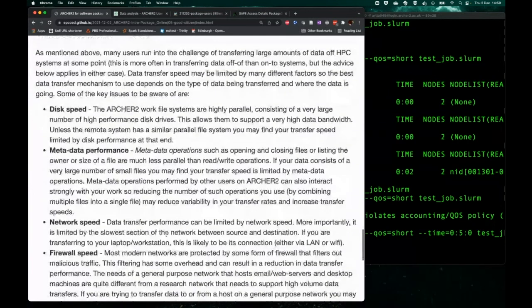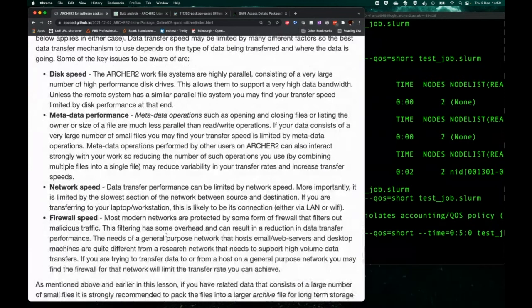Network speed is obviously the one that most people go to. ARCHER2 has really high performance network connections to Janet, the UK academic network at the moment, supporting up to 100 gigabits per second from login nodes and from data analysis nodes. But the performance is actually limited by the slowest point along the whole line from where you're transferring to.